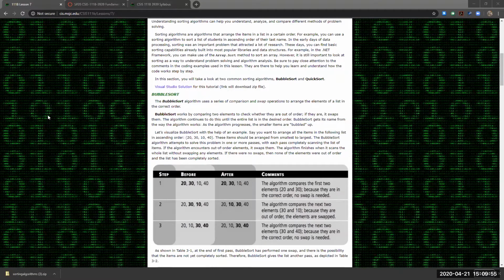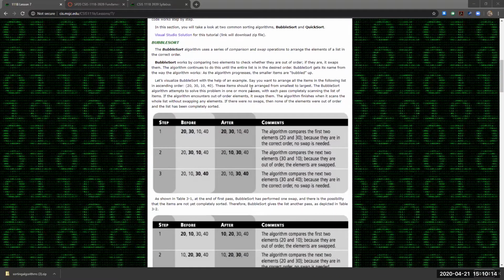So as you'll see as we go through here, we're going to compare two values, identify which is the lesser value, and then if the value on the left is a greater value, then we'll perform a swap operation to correct that, to rearrange those values. So bubble sort works by comparing two elements to check whether they are out of order or not. So if they are, it'll do the swap. Then the algorithm continues to do this until the entire list is in the desired order. And you'll see we'll set up a Boolean value for swap.